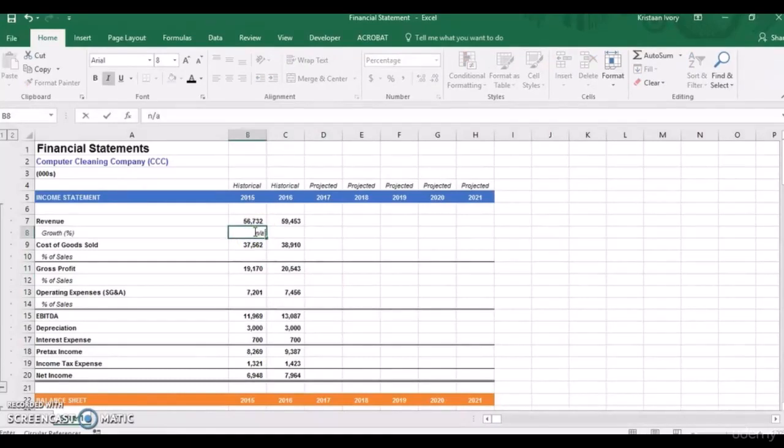So first we have to work on our growth percentage for our revenue. The first year will be non-applicable because we don't have any revenues from the year before to compare our growth. So our formula for our second year will be our revenues from 2016 divided by the previous year minus 1. You can see our growth percentage was 5%.